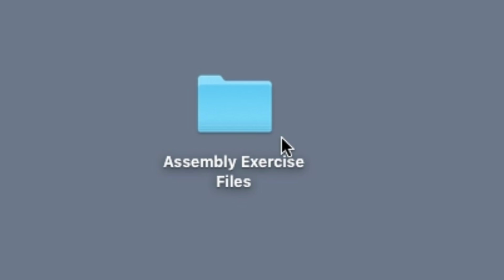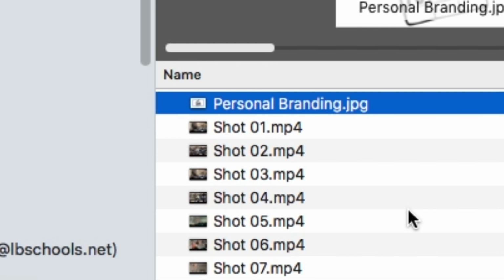So there are three parts to the Adobe Premiere workflow. The first is import, the second is edit, and the third is export. So to start out, what we want to do is make a project folder on the desktop. You're going to place all of your files inside this folder on the desktop.